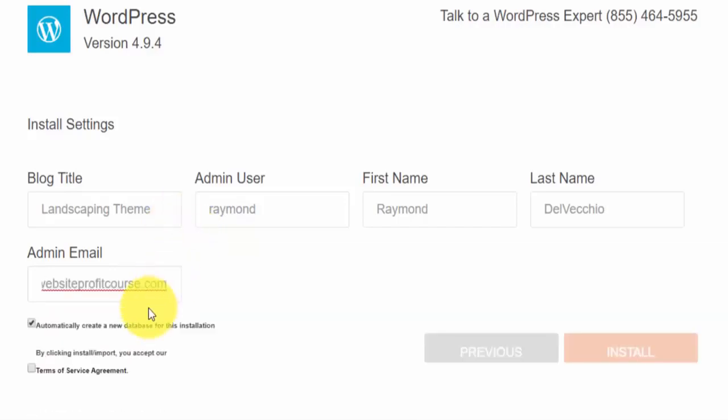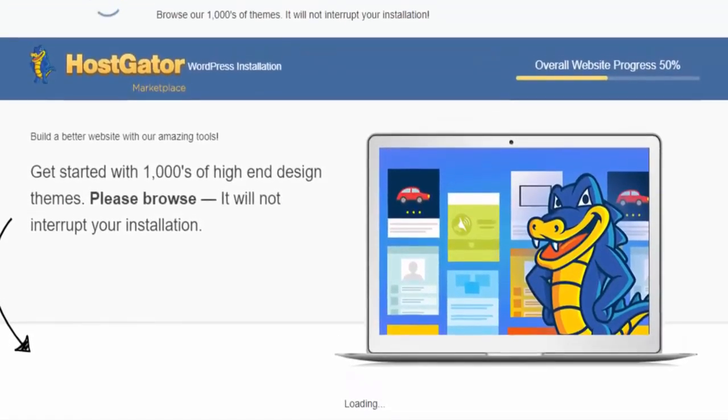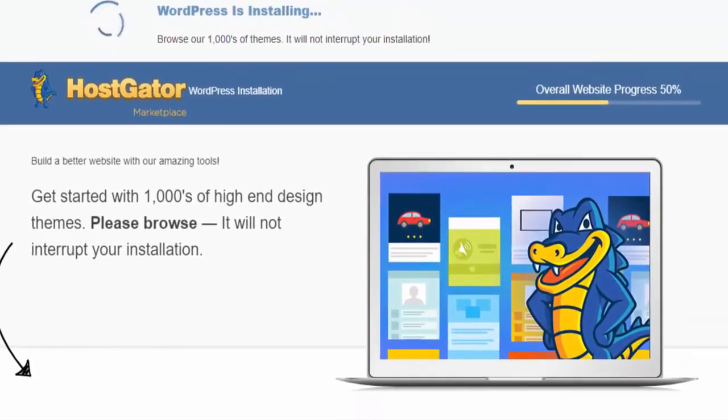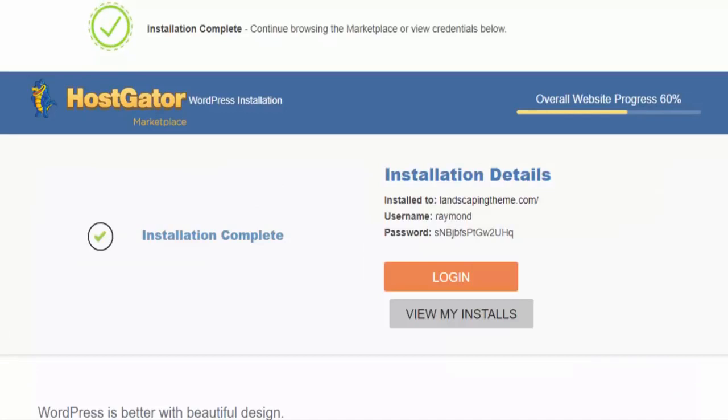Once we have all these fields filled, we can see that we have this checkbox here which says automatically create a new database for this installation. I mentioned that before. You also have to accept their terms of service agreement. Then we just click install, and within about 30 seconds they're going to give us our WordPress admin username and password. And it looks like our installation is complete, and here are our details.